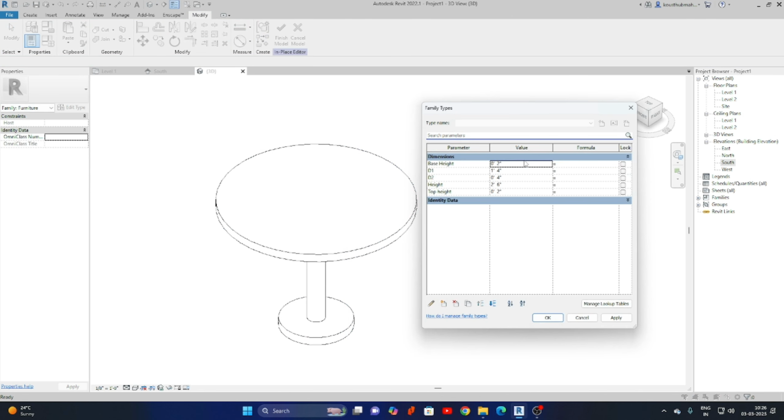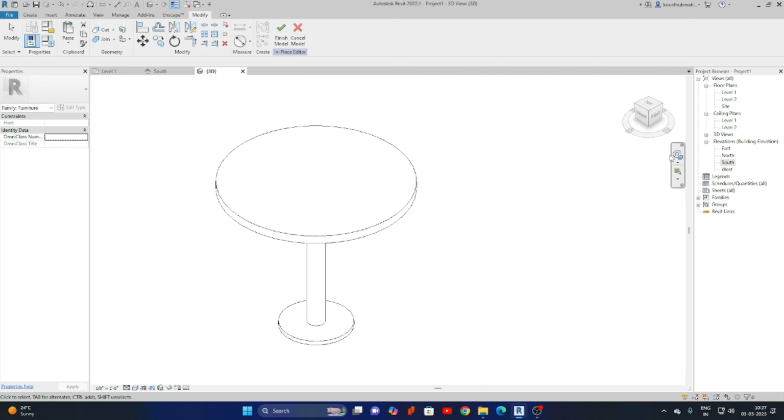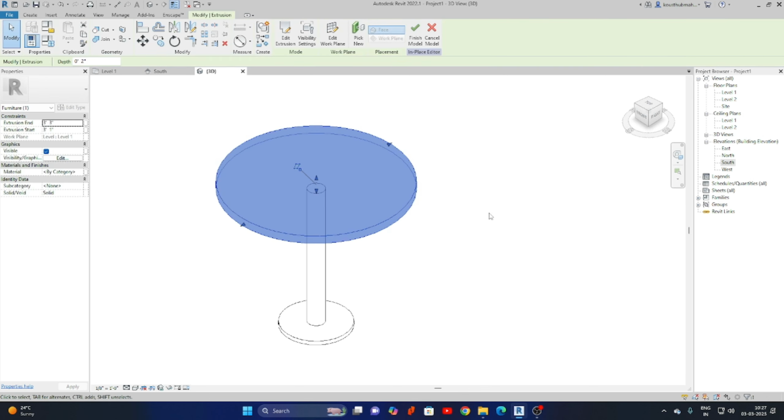Suppose I will go with the base height. I want to give this 1 inch. Click on apply. So it is changed. I want to change the height to some 3 feet. Click on apply. It is changed. I want to change the top diameter. So we didn't give any dimension for that one.